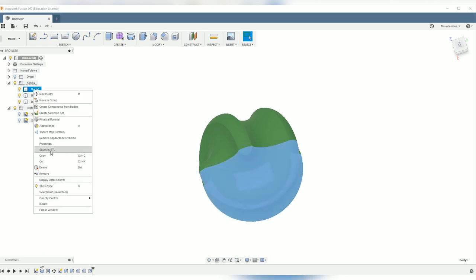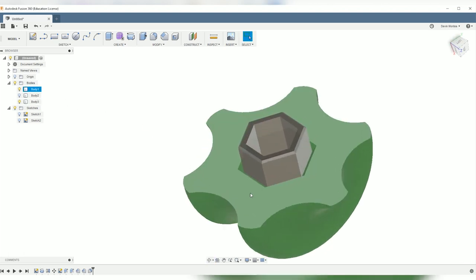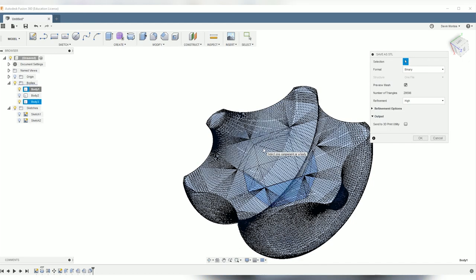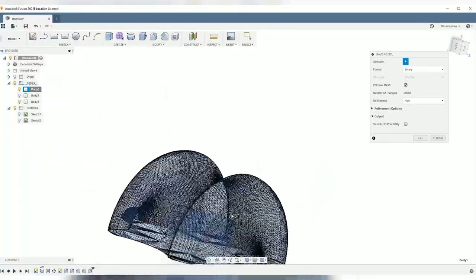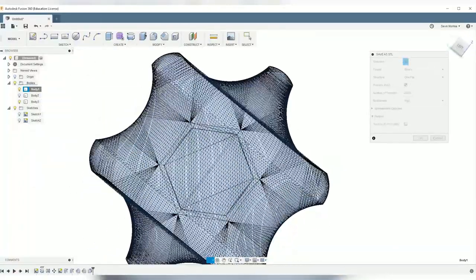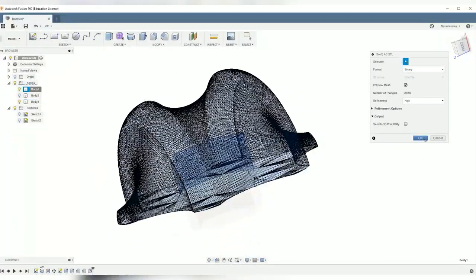So to do that, you just go over here to the body menu, you right click on the one that you want to save out, and you'll select Save as STL. Once that dialog pops up, you'll get all kinds of settings, but here the basic settings work out pretty fine. We'll keep the refinement high, which is a good thing to do with objects that have a lot of curved surfaces. And so we'll just hit OK and save it out like that.